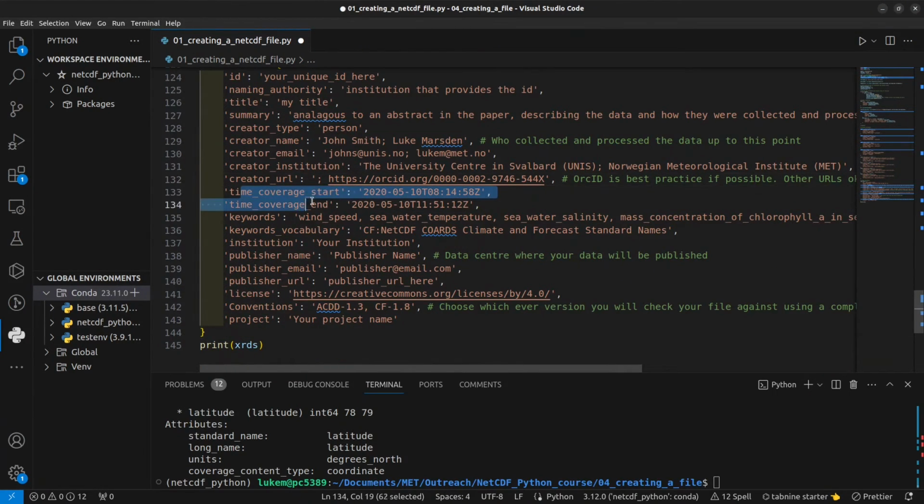We then have the time coverage start and end. Again, this should be in ISO 8601 format. The start and end time that the data have been collected. For keywords and keywords vocabulary, again, we're going to use a controlled vocabulary. In this case, I've used this, and you should copy this exactly if you're using the climate and forecast standard names. And you just copy all of the standard names that you've used in the file here.